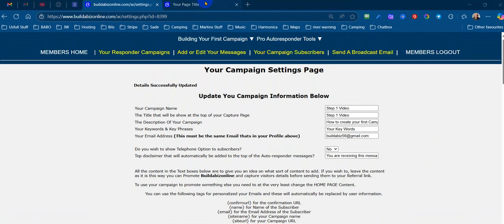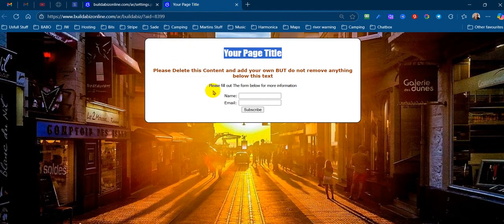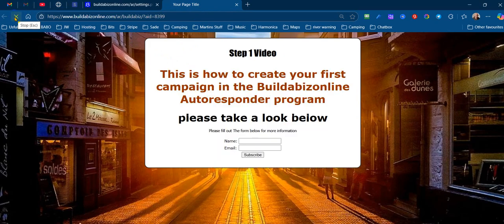So let me drag this recorder to the top of the page. You can see it now, look, that was the page. Now let me click on it, and you can see there, and you think, oh, it's not altered. But if I refresh the page, it's a bit slow because I'm making videos, but there you go, there it is. Step 1 video, this is how to create your first campaign, and so on. And now people can fill that in and actually join this campaign step 1 video. So that is exactly how to set up your first campaign, the simple way.